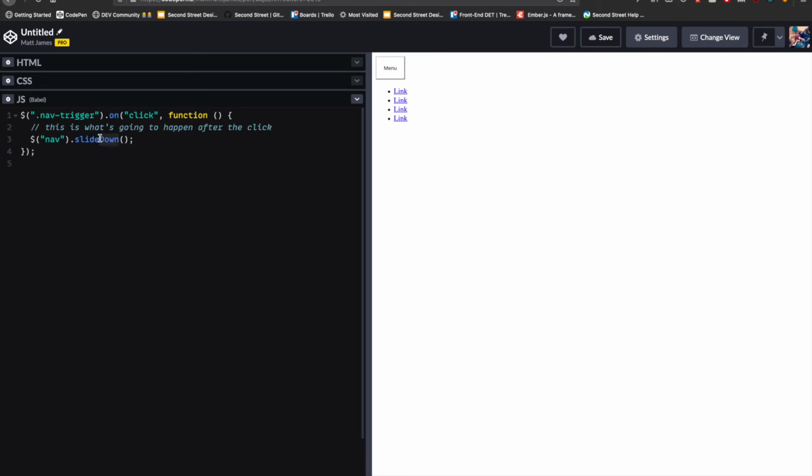So there is also slideUp, which in our case doesn't matter because it's already gone. But there is the slideToggle method. And the slideToggle method will just do the inverse of whatever state the element that you have selected is currently in. So we click it, it slides down. We click that button again, it slides up. Slide down, slide up. And that, with what is effectively 3 lines of code, gives us a nice animated mobile menu.